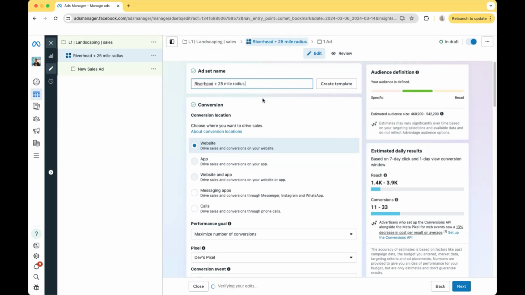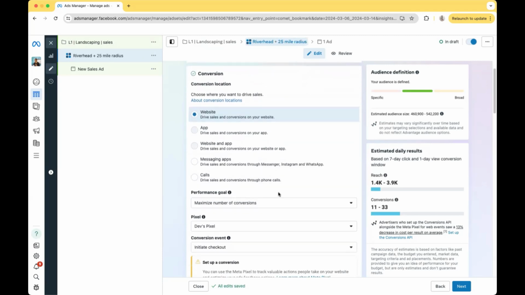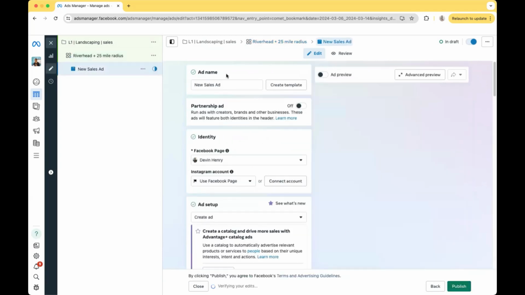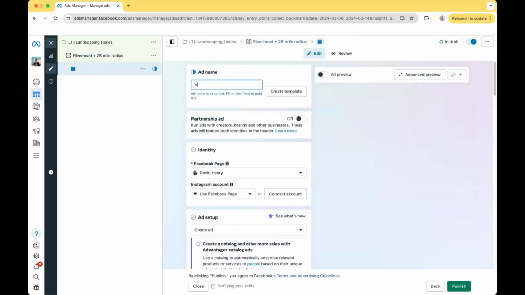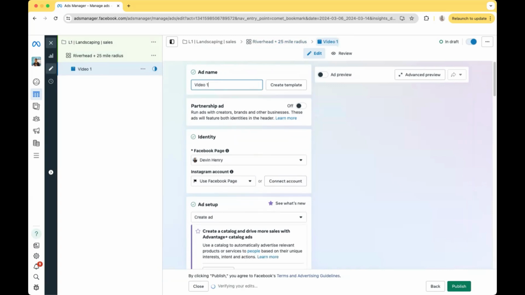And now we are good for the ad set level for this one. And now we can go to the ad level. So we can either press this new sales ad on the left, or on the bottom right, we can press next. So now under ad name, let's just say we are calling this video 1. You can call it anything that you need to be able to recognize it.